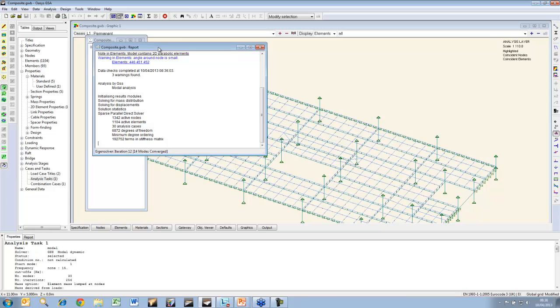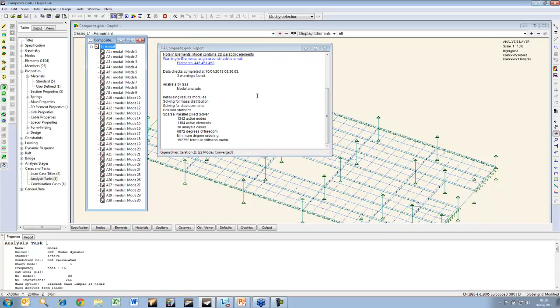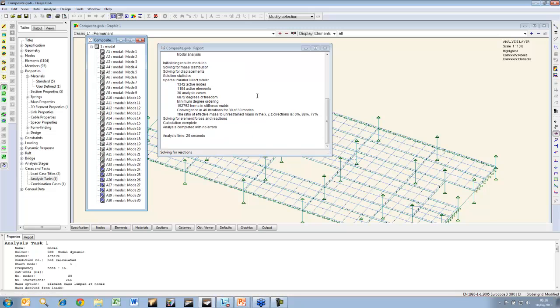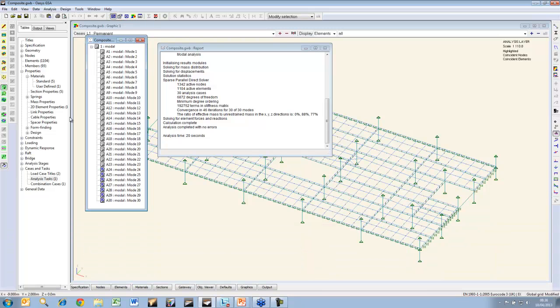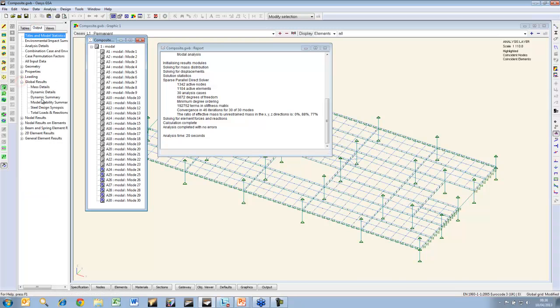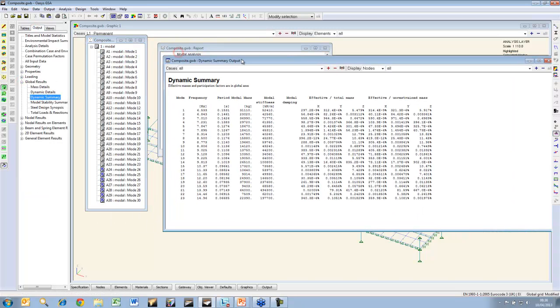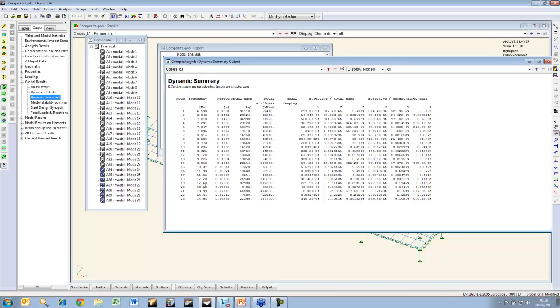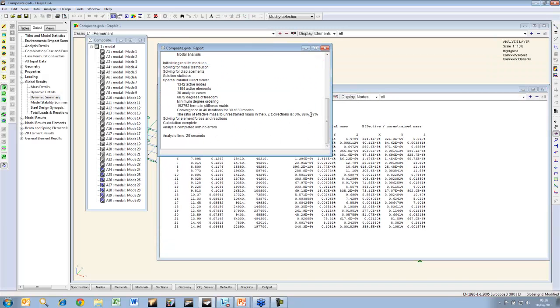Let's look at the various modes. Okay, it's nearly there. Excellent. Now, remember we asked for 30 modes, but with mode frequencies up to 15 Hertz. So what we've actually got is 23 modes, frequencies up to just under 15 Hertz. And you can see from the report, 77% of the Z direction mass mobilized.